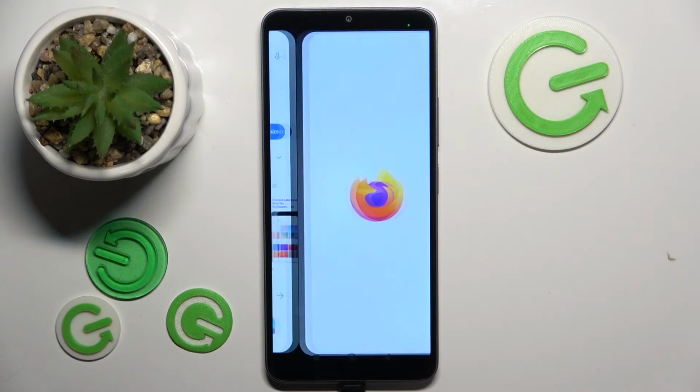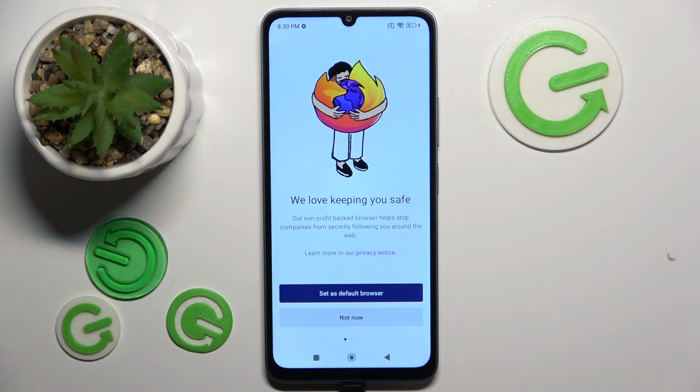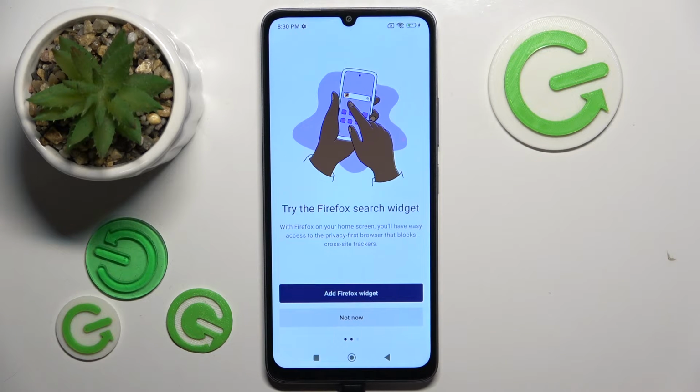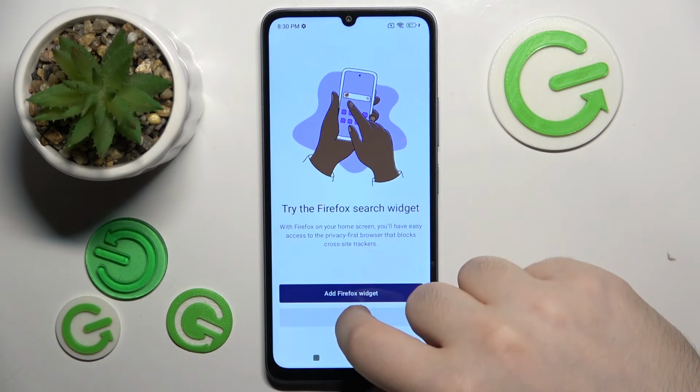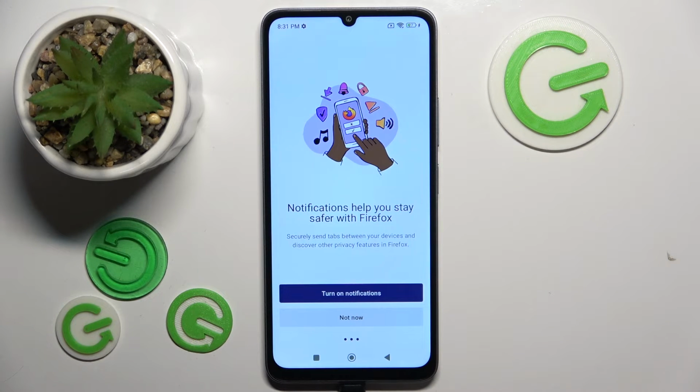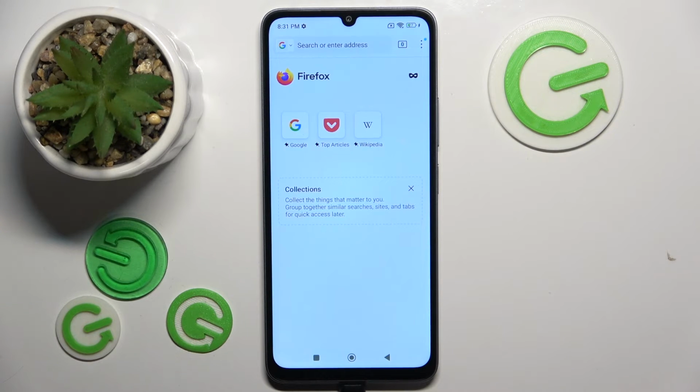And now you can click open. And here you can set your Firefox as your default browser, or you can click not now. Now you can try out Firefox search widget, or you can click not now. Here you can turn on notifications on your browser, or you can click not now. And your Firefox is now installed and ready to use, so that's it for this video.